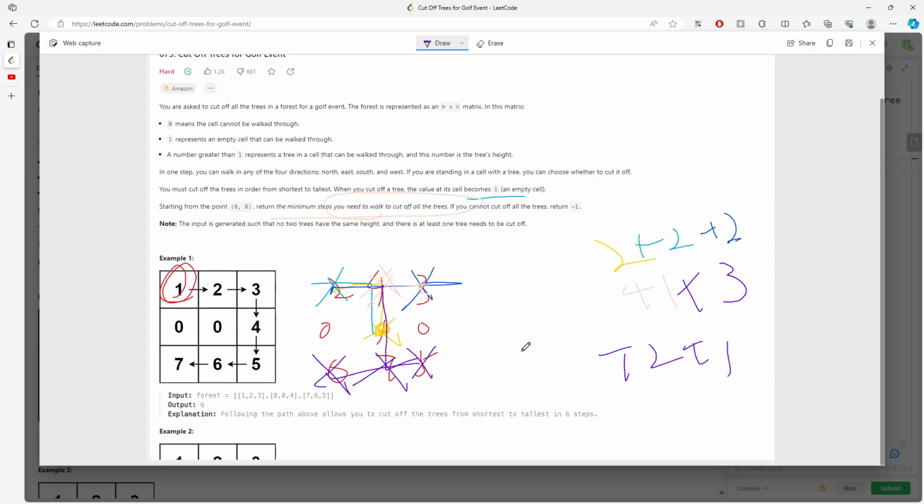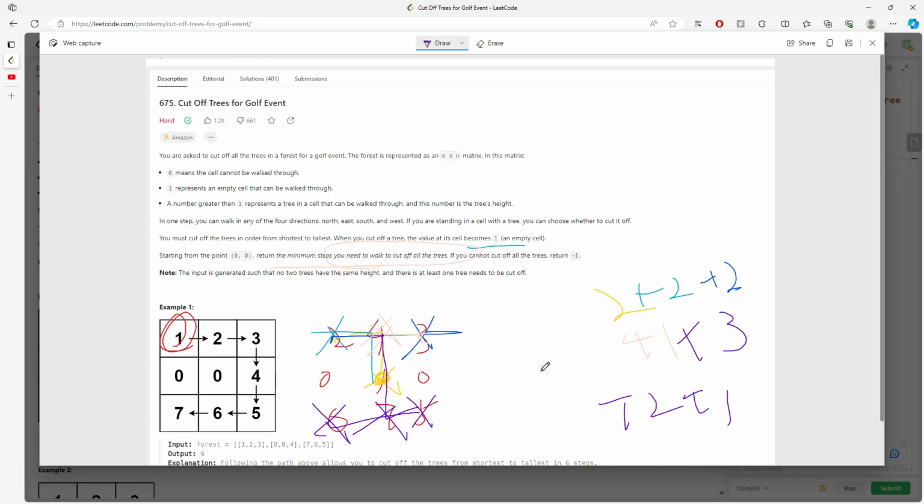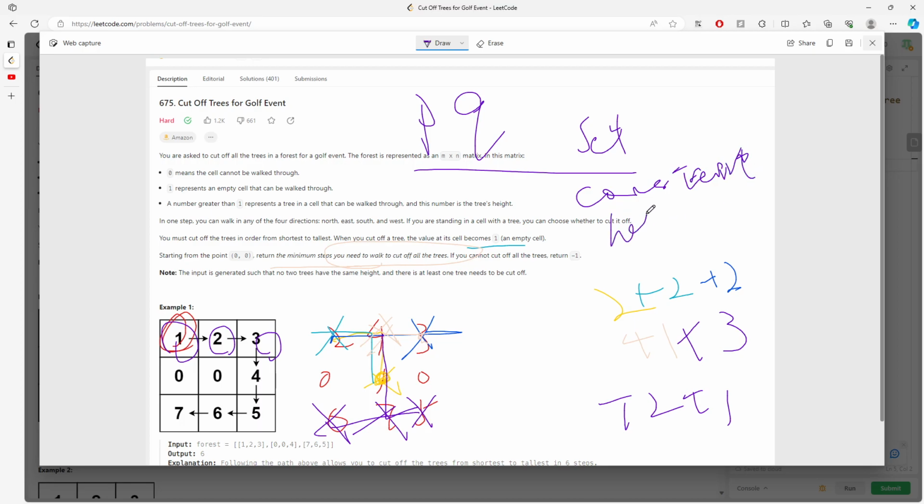So just make sure that you know what the entire question is asking. Okay, so what you need to do is find out all of the trees, and make sure that you add all of the trees according to the coordinates, and then make sure that it's in order. So it has to be a PQ, and then you want to set a constraint based on the height.